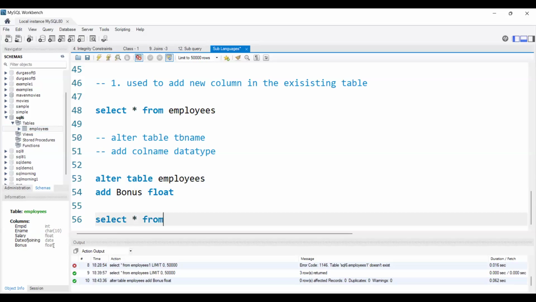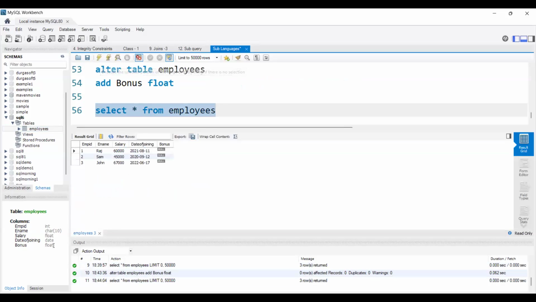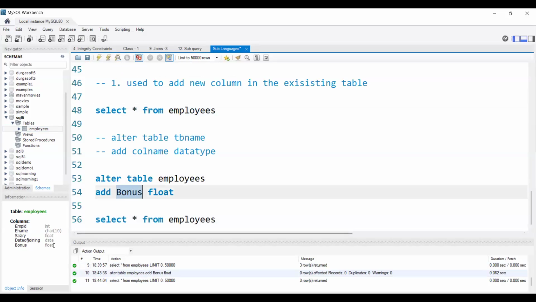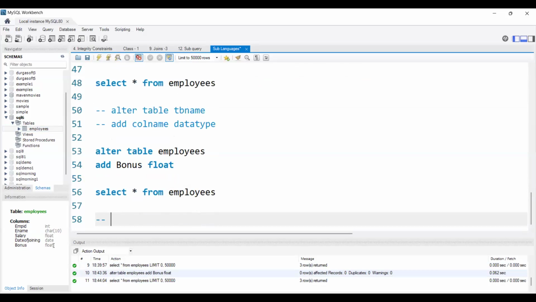Select star from employees. I'm selecting, executing. This is my output. Just now we added a bonus column to this. We didn't insert any data, we just added a column. That is the reason I got null values inside the table. But I got the new column, right? That is how we use the alter command. This is the first use case, whenever we want to add a new column in an existing table.